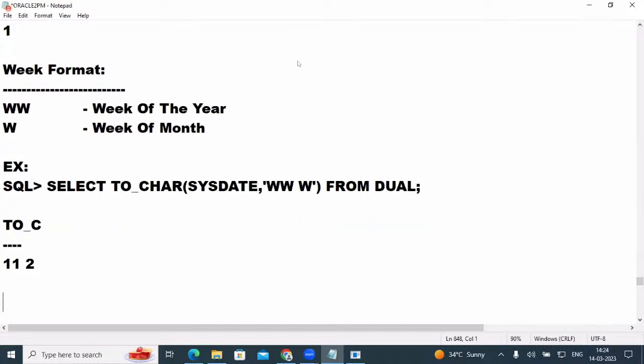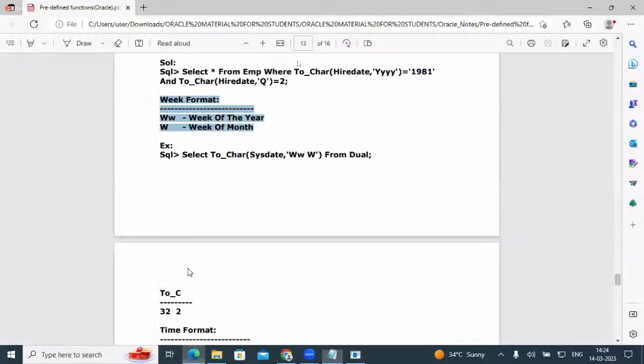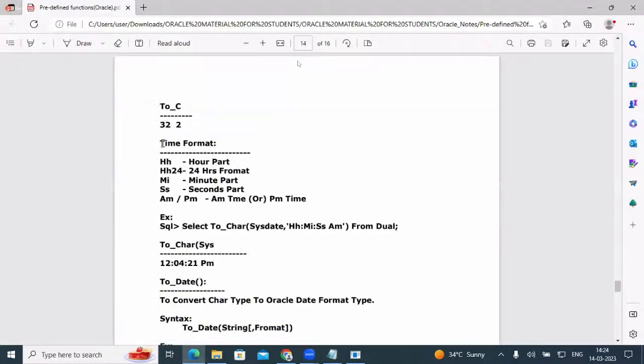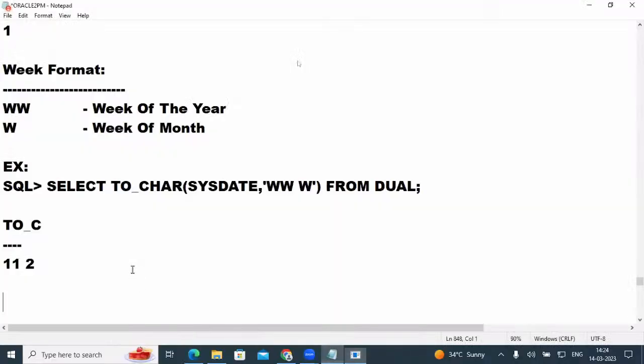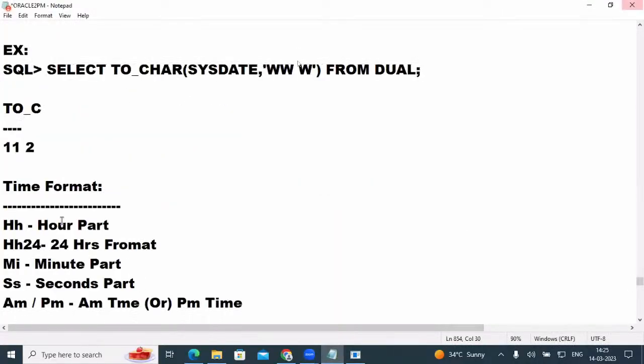Now these are complete: week, quarter, day, month, and year. Just as after years, we have time intervals also. So come back to your time intervals. What are the time intervals here? Observe. In time format, there are some intervals here.